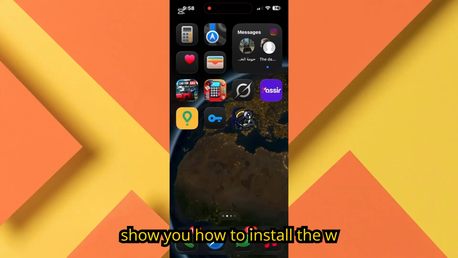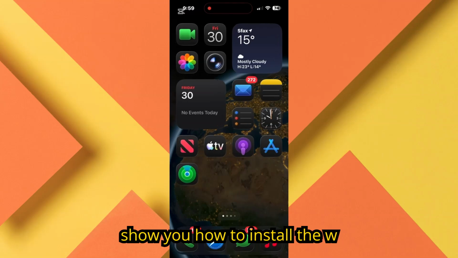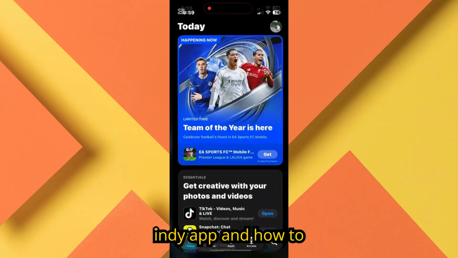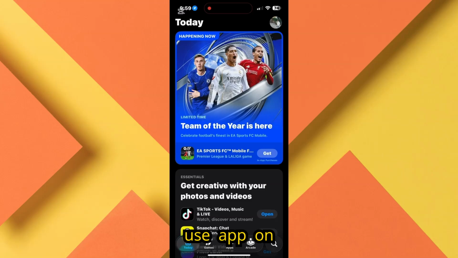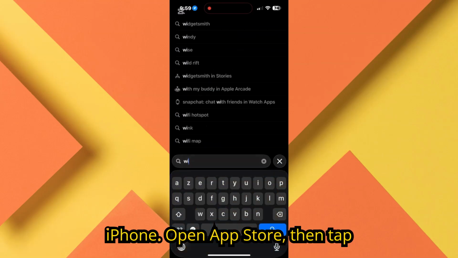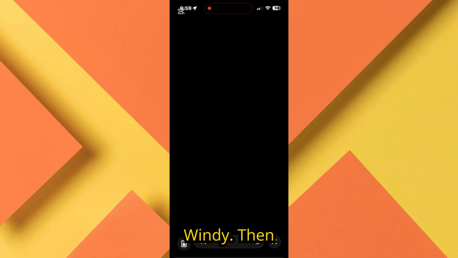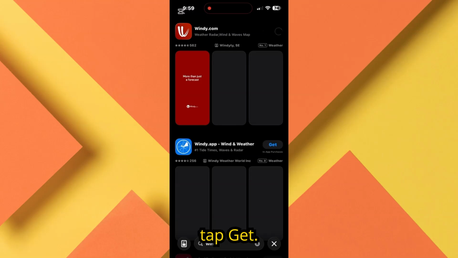Today I'll show you how to install the Wendy app and how to use the Wendy app widgets on iPhone. Open App Store, then tap Wendy, then tap Get.